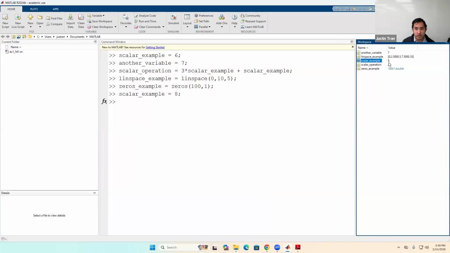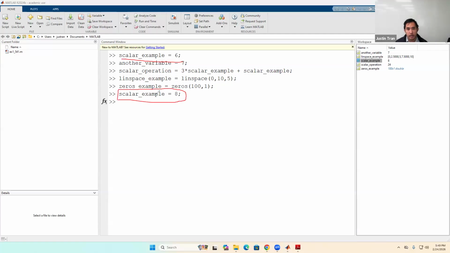This is very subtle, but you can see that the value of scalar example has been updated. Even though we have two lines here that set the value of scalar underscore example, the last one is the one that matters. In between these two lines, scalar example does have a value of 6, and for every operation involving scalar example there, the value is still going to be 6, but the latest value is going to be 8.